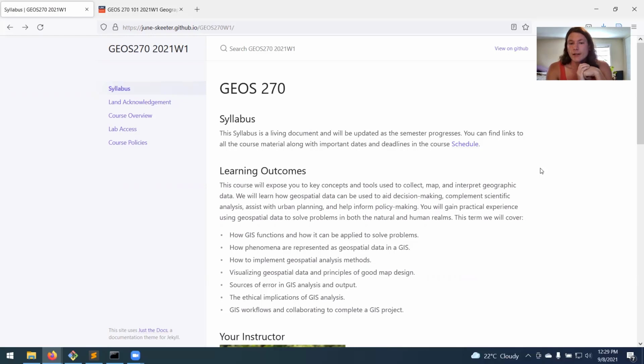We'll talk about sources of error in GIS analysis and output. One of my personal favorite things to talk about are the ethical implications of GIS and geospatial analysis. At least for me personally, when I was learning GIS, this is something that wasn't talked about very much, but I think it's very, very important. So that'll be a recurring theme throughout the semester. And then lastly, you're going to work on GIS workflows and collaborating to complete a GIS project at the end of the term. GIS is a very collaborative discipline. Oftentimes, when you're involved in real world projects, you find yourself working with multiple people. And so that's an important thing to practice.